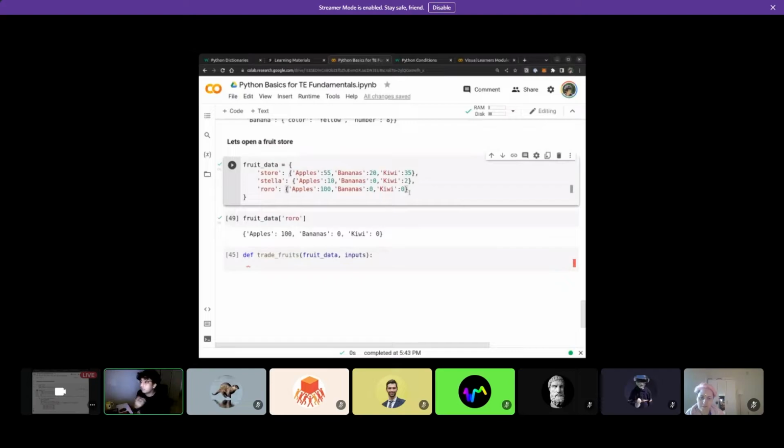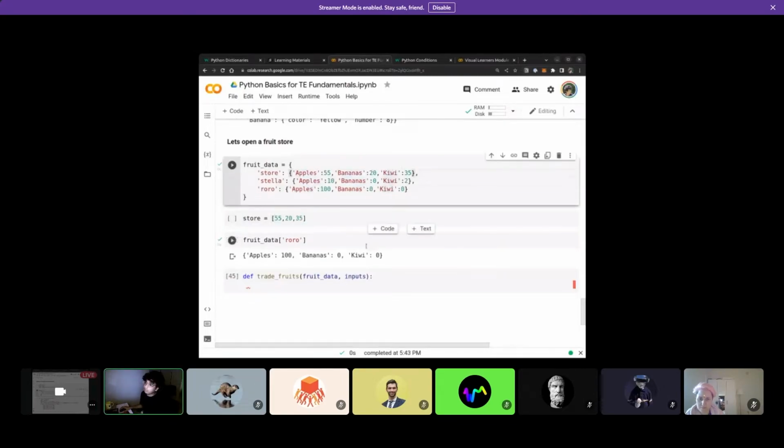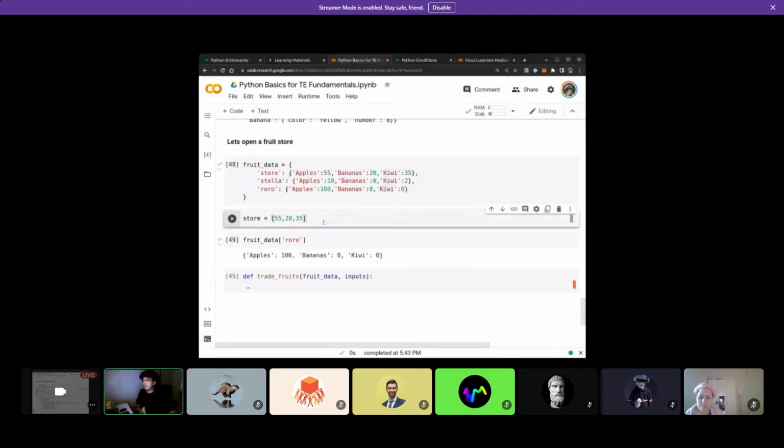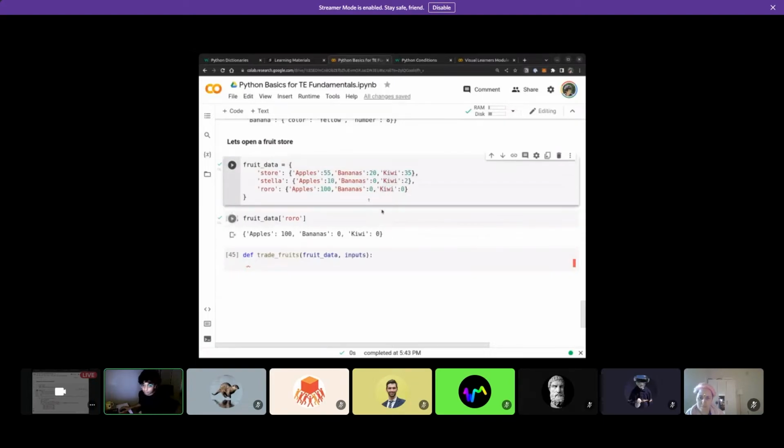There was another decision that I could have made. I could have written the code in such a way that I defined store just like 55, 20, and 35. Since I know that the first one is always apple, the second one is always banana, and kiwi is always 35, I can just do all the calculations that I need to do like this. But dictionaries are more descriptive. Anyone who opens the code again will understand exactly what we are doing here. And then we'll add comments to actually explain it later on.